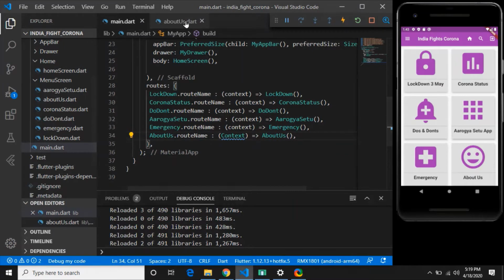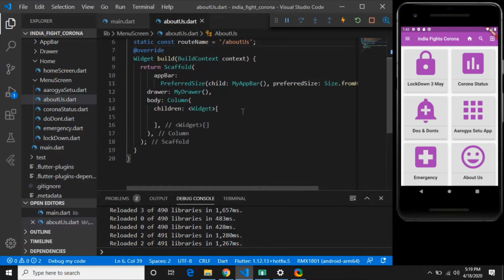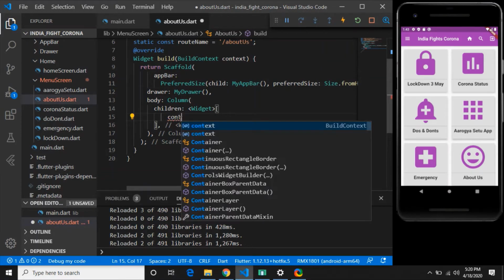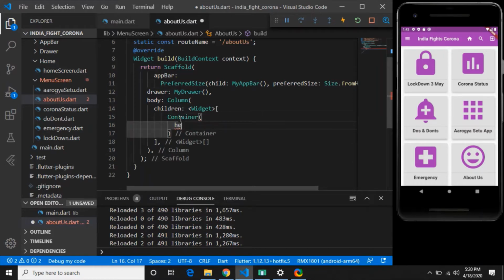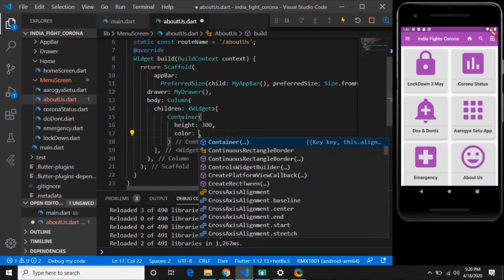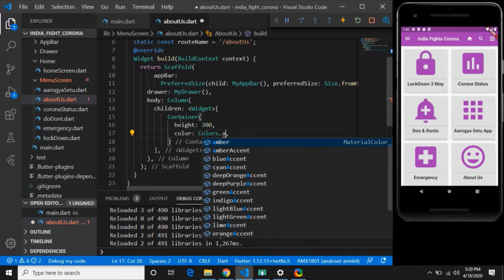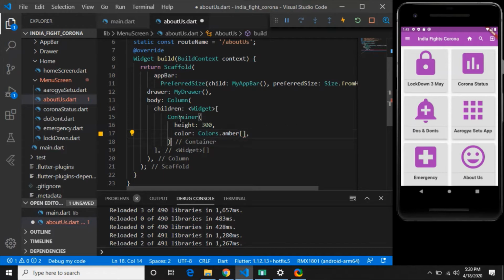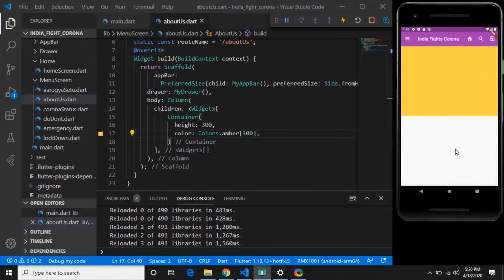And in this part, we will quickly add a container, and the container can have a height. I will have 300 as the height, and I will give a color, let's say Colors.amber, my favorite color, that's why I'm adding amber. And for amber, I'll give a shade of 300 here. If I save this, let's see what is going to display. Oh, 300 is quite a big height, so I will make it 200.